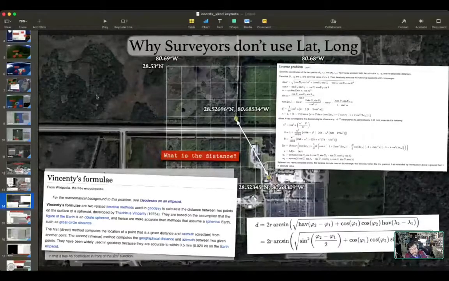You think you have the data, but it's really quite difficult. And as a surveyor, I almost never use lat long. It's just not useful. It's not really practical for the kind of work I do.